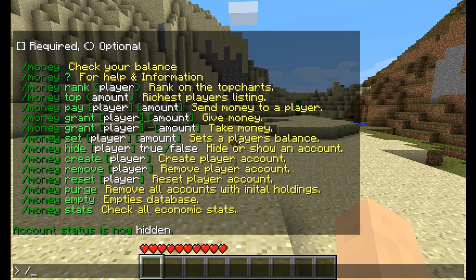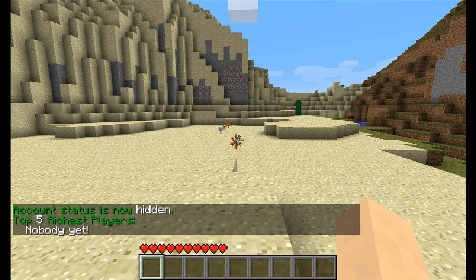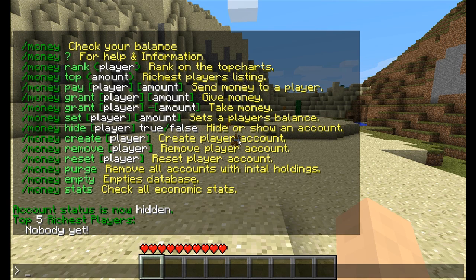So now I'm hidden. So now if I do money top, I should see nobody yet. Oh, sucks, doesn't it? And the permission node for that is iConomy.admin.hide. This is very useful for admins when they swan loads of money and they can just hide themselves to not make anyone sad that they're not top of the list.